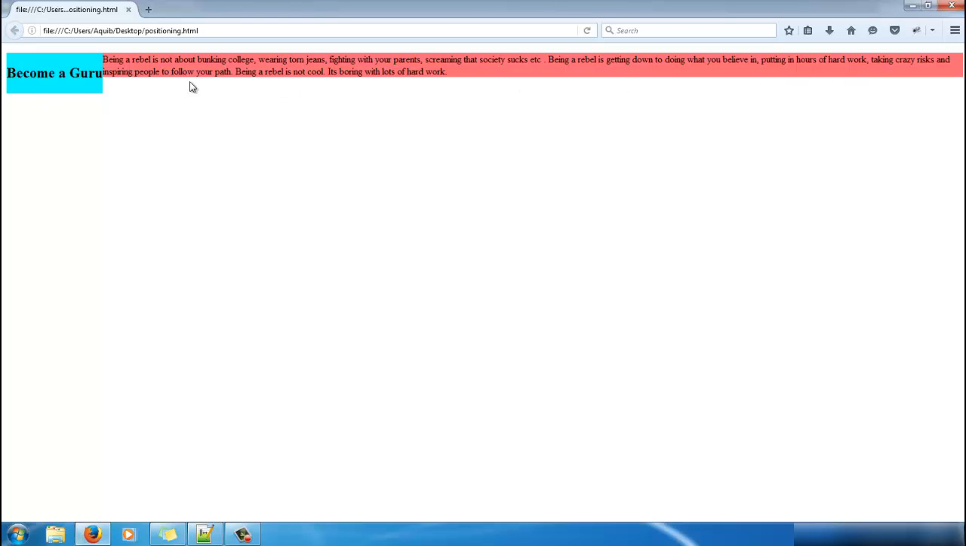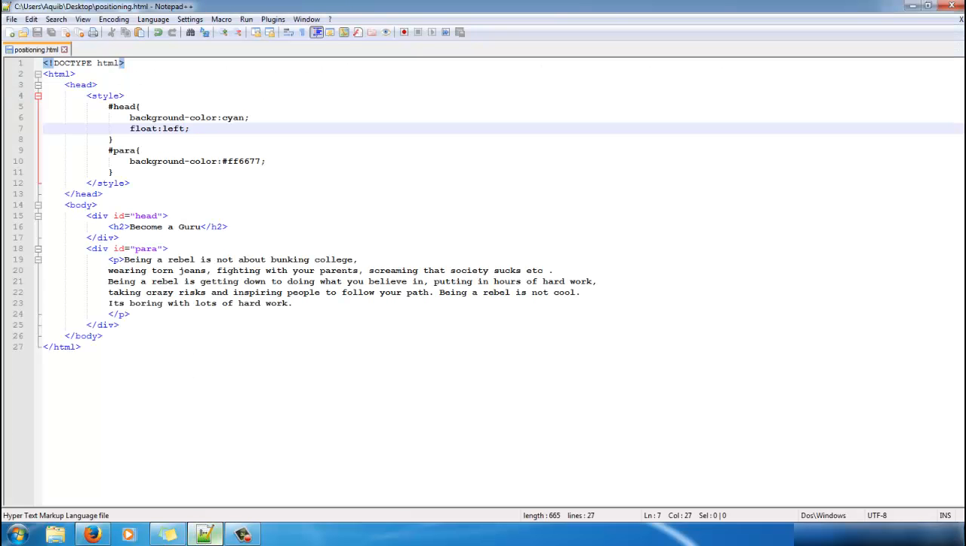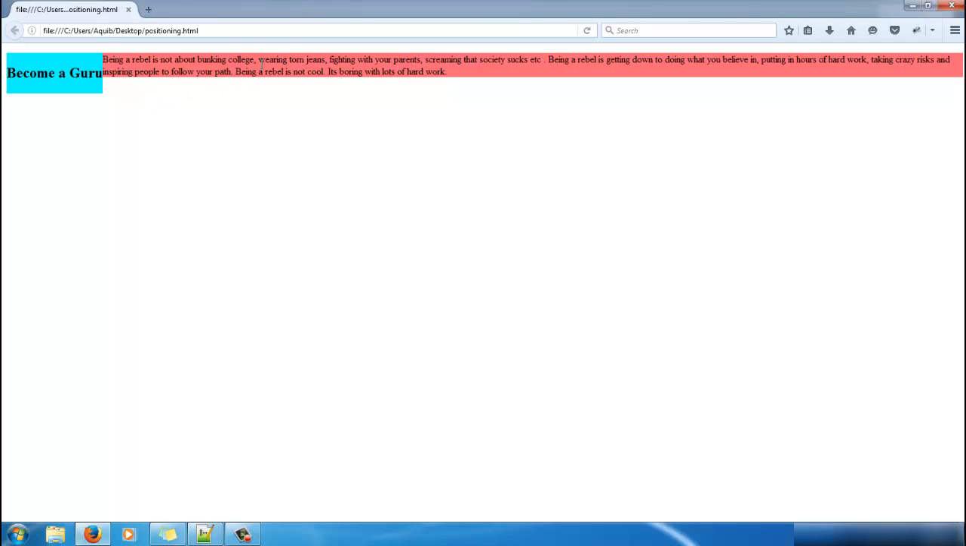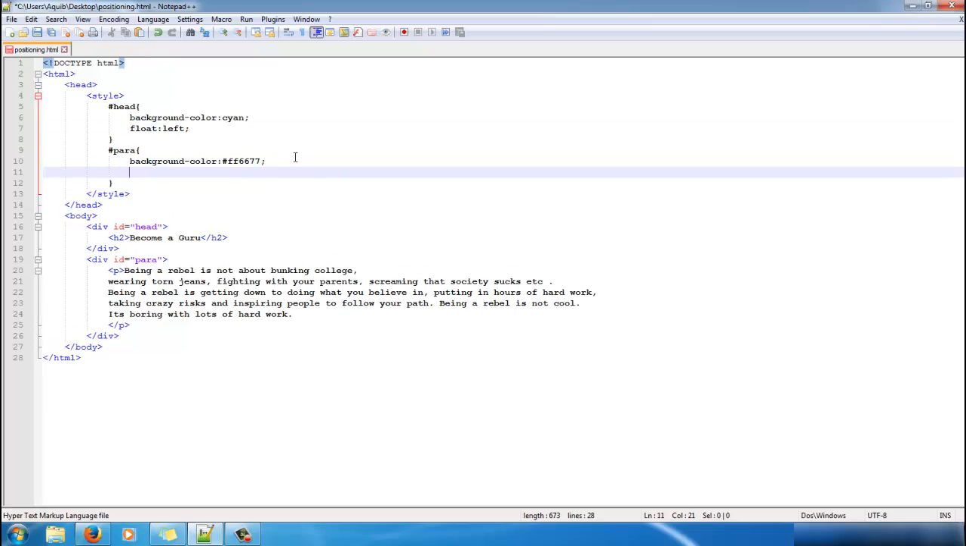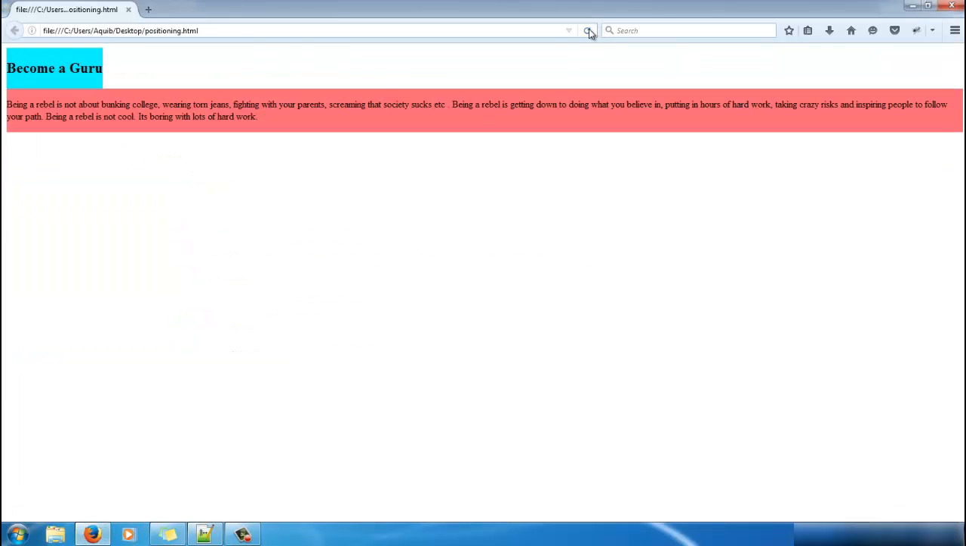Right, so let us try sticking this to the extreme left and the paragraph to the extreme right, and let us try bringing both of them on the same line. So right now the paragraph is not actually on the extreme right, it is just occupying the space available here. So what I'll do is I'll quickly go ahead and I'll write float right here, which should put the paragraph to the extreme right. So now as you can see, the paragraph comes down to the next line because there is not enough space for the width of this paragraph to fit in the right side.